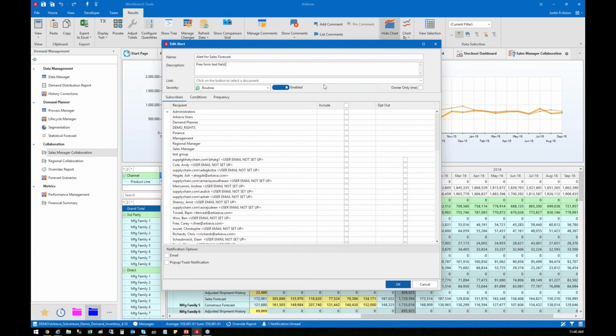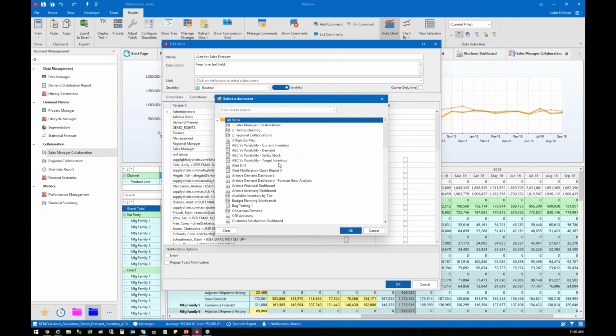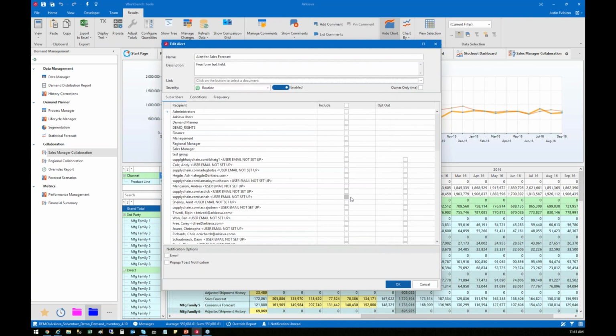Below that, there's a link here where we could assign an object, and it doesn't have to be the object that we're assigning the alert to. It could be a drill down, it could be a KPI, some sort of dashboard that's going to be an explanation for this, right? So real useful there that the link is not necessarily specific to where you're setting this up.